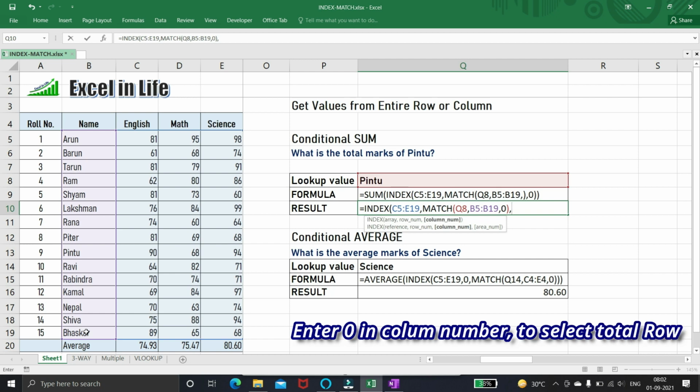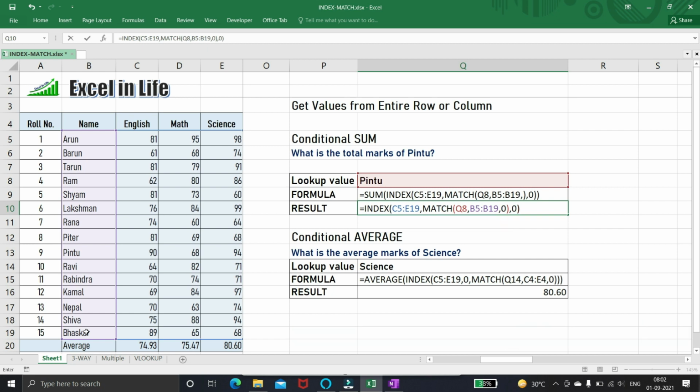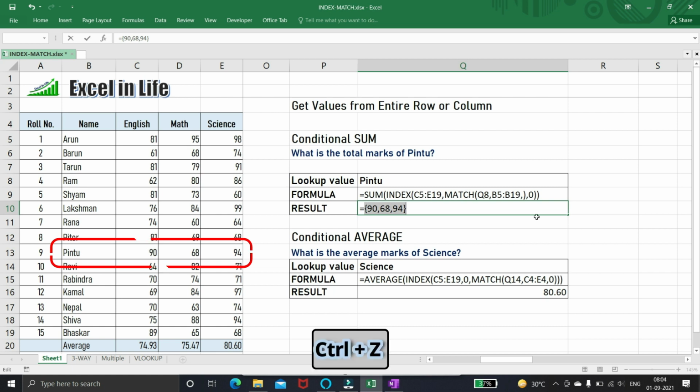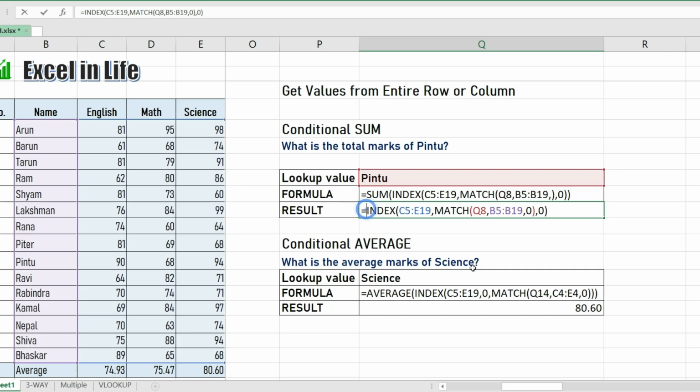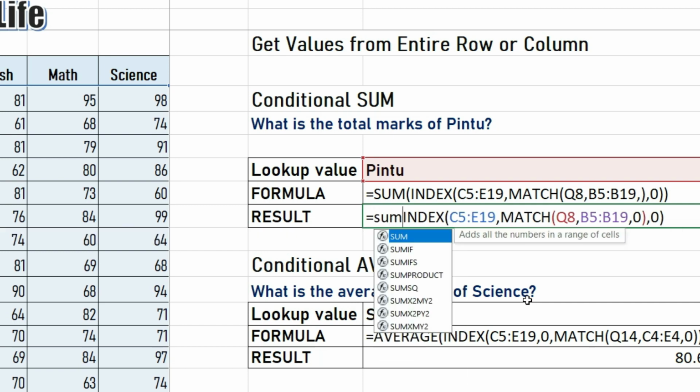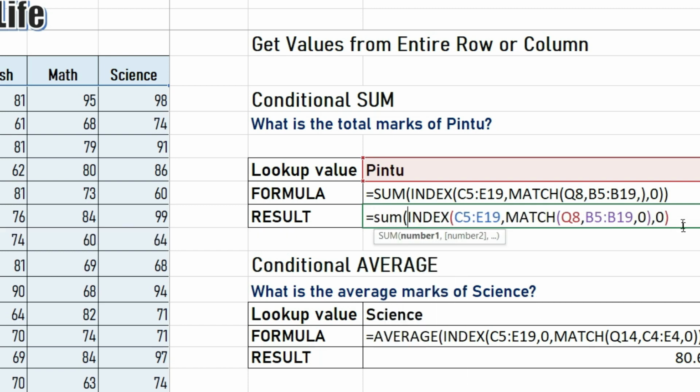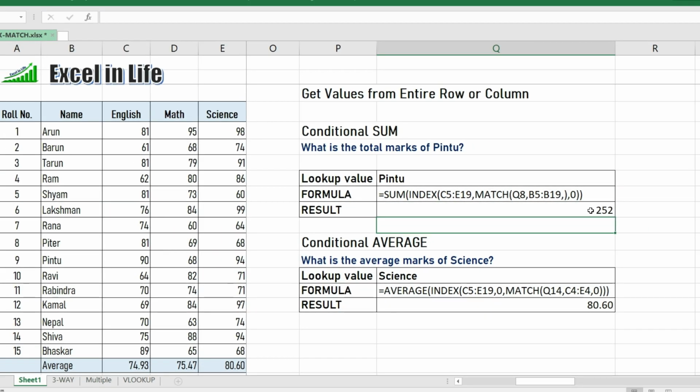Now to get the values of the entire row, we have to enter 0 for the column number. If you press F9, then you will get all the marks obtained by pin2. That is 90, 68, 94. Press Ctrl+Z to return to the formula. Now, if we put the SUM function at the beginning, then we will get the total marks obtained by pin2, which is 252.